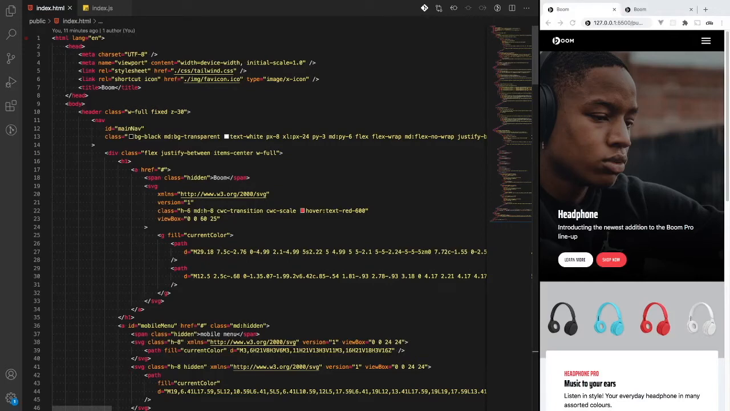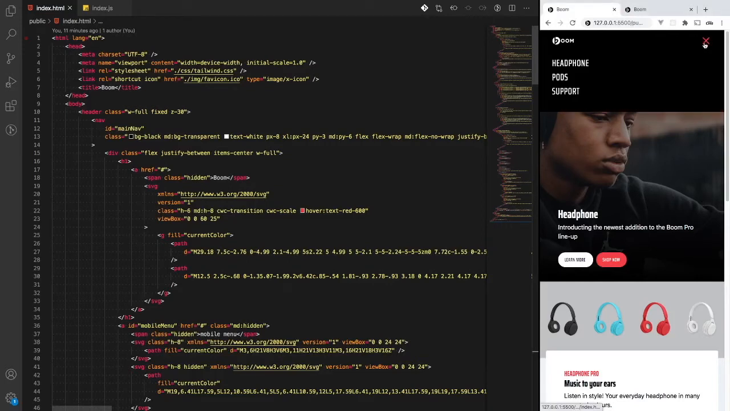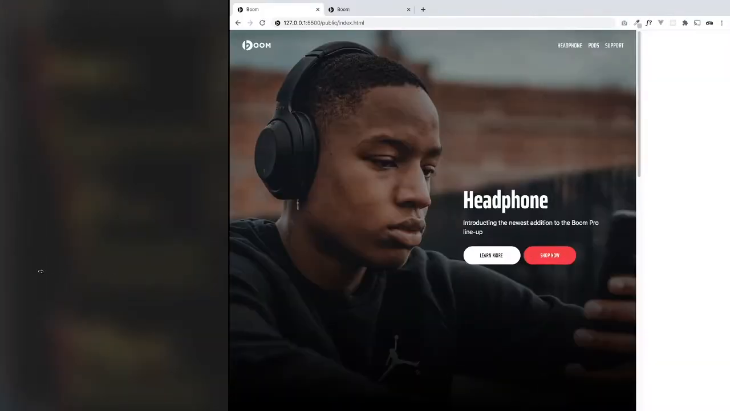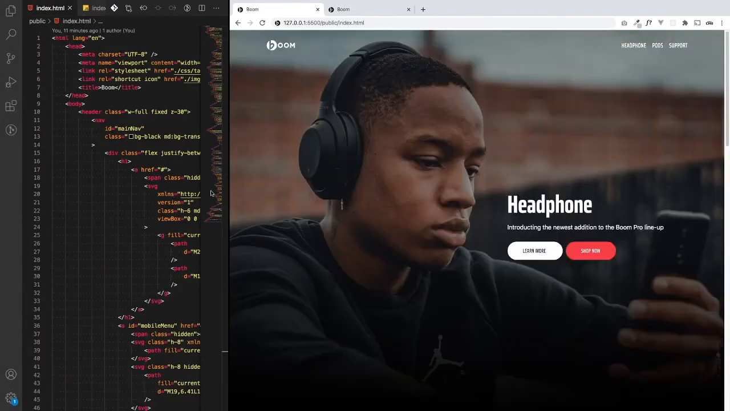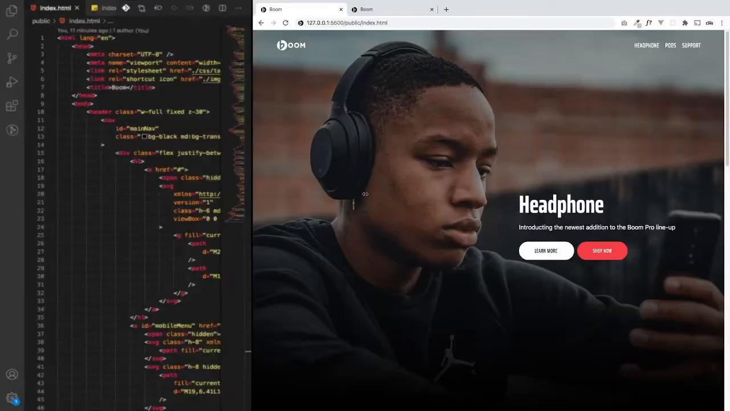So in the last video, we tackled this mobile menu here. When we click here, it brings up our mobile menu. And as we go out of it, we get a responsive. And as we come back, it should be still there.